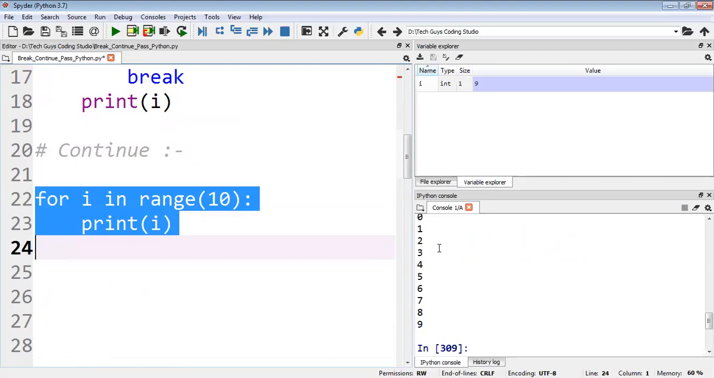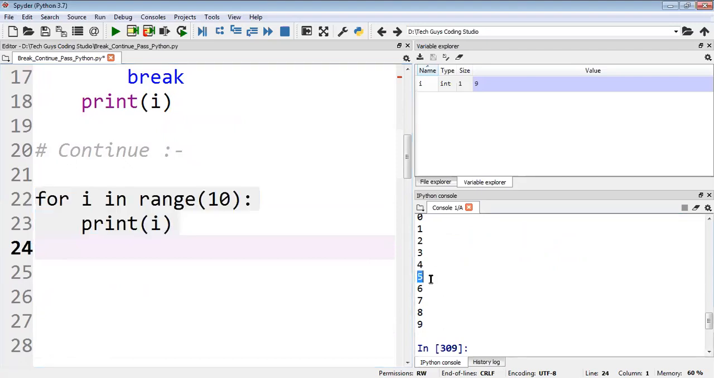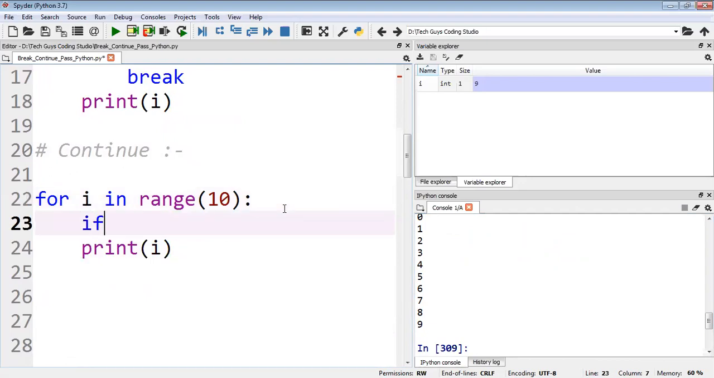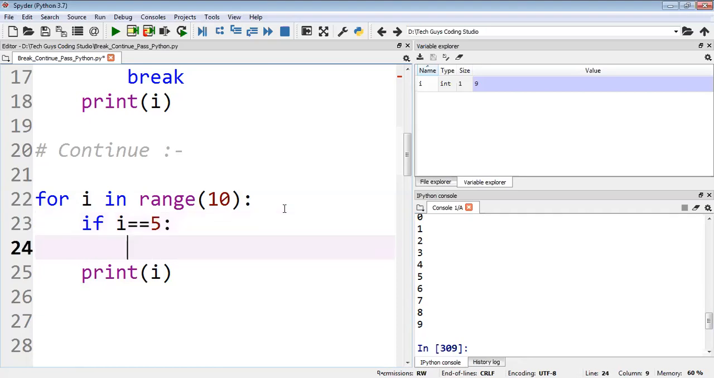Now I'm just thinking I don't need this 5. I need all the values, but I don't need this 5. Or as per your choice, whatever value you don't need, we'll apply some condition here. After that 5, my 6, 7, 8, 9 should be there. So I'll write a condition like if i equal to 5, then what I'll do? I'll write here continue.